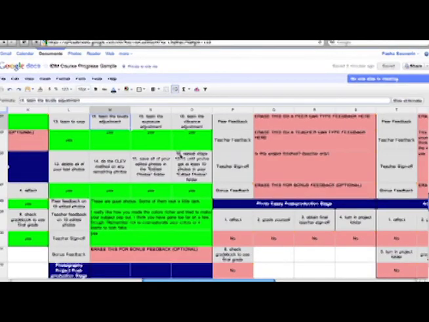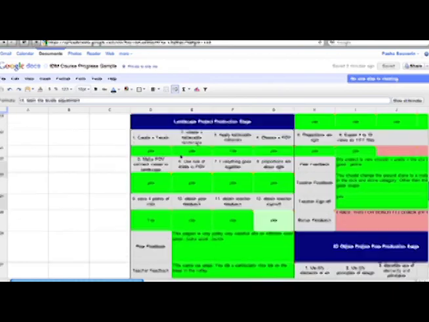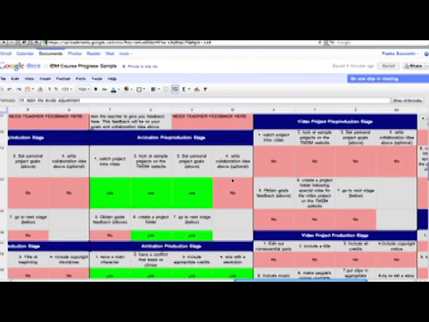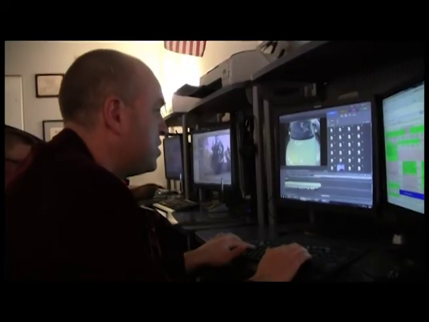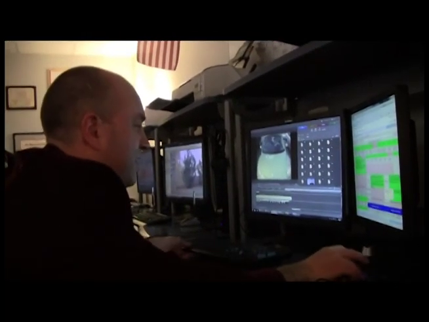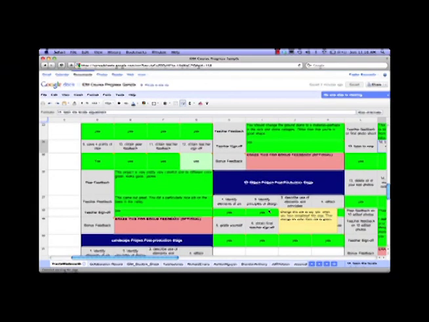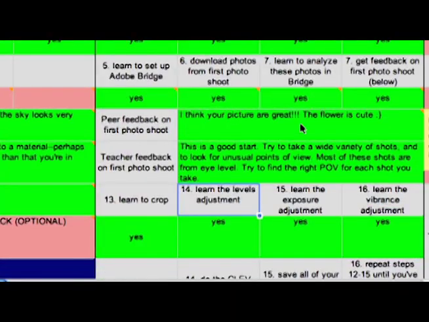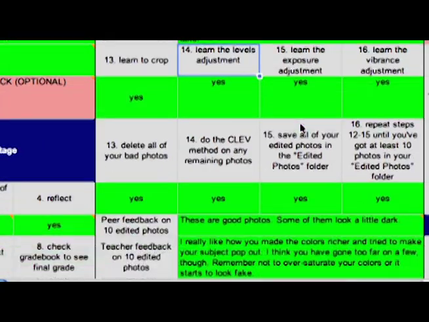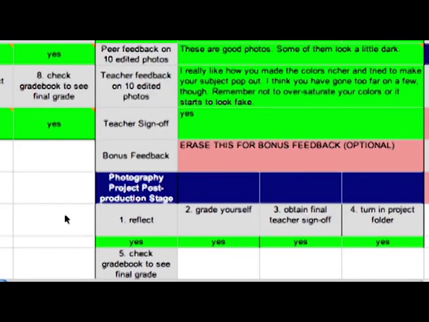The next thing on the spreadsheet is the checklist. Here are all the steps the students must complete for each project. This checklist keeps students organized, shows them their progress, and puts their work in context. Here in the photography project, they collect peer and teacher feedback after their first photo shoot, and then again after they've learned to edit photos in Photoshop.